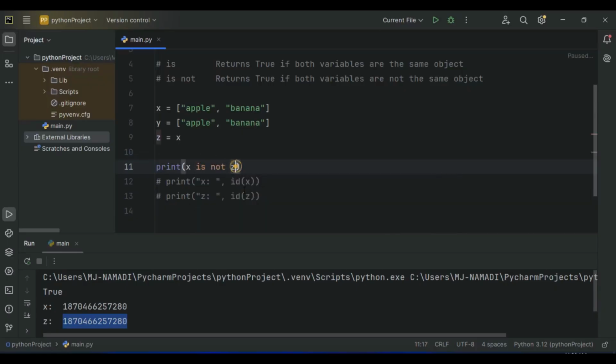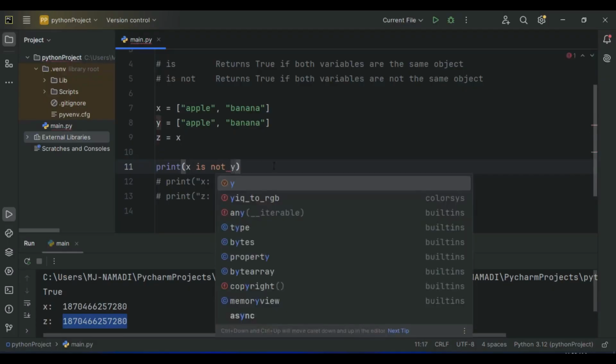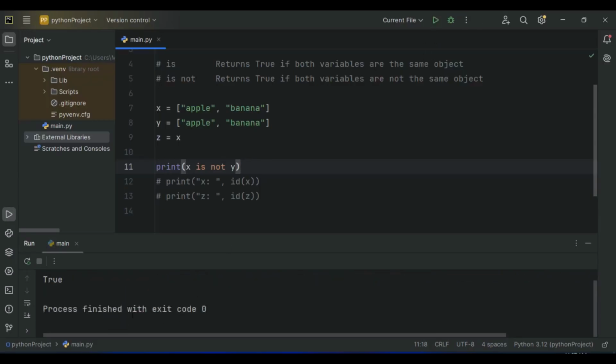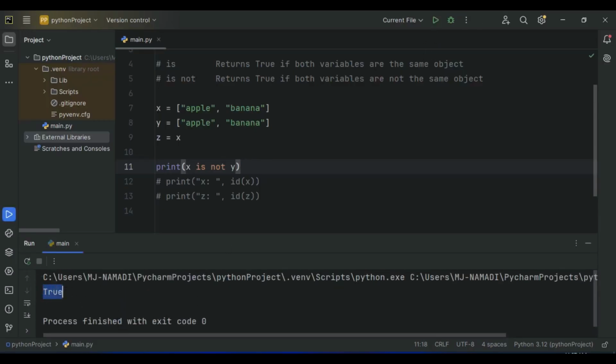Okay, and now let's start comparing x and y first. In this case, x is not y, which is true because, of course, x is not the same object as y, as we have seen in our previous example. We have verified that as well. So now let's run our program, and we shall be having true. As you can see, true. We got true because x is not the same object as y.